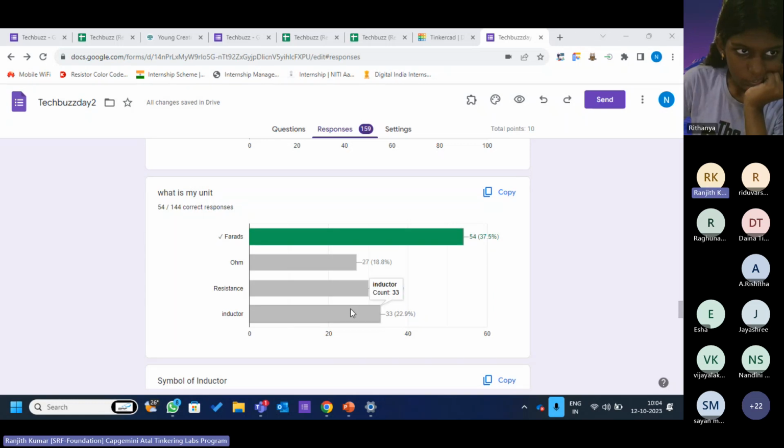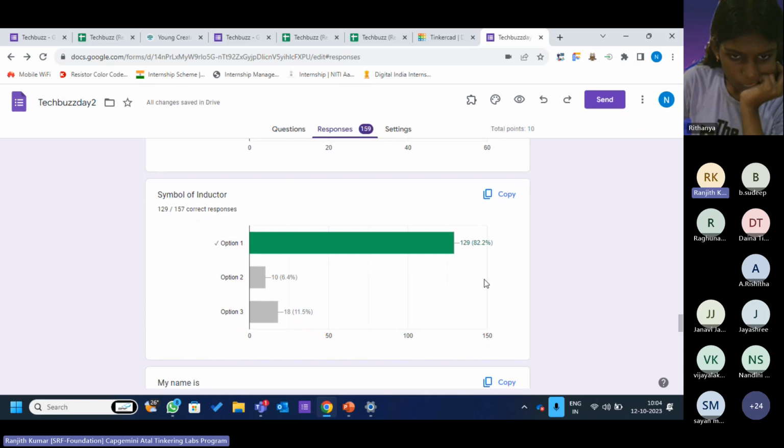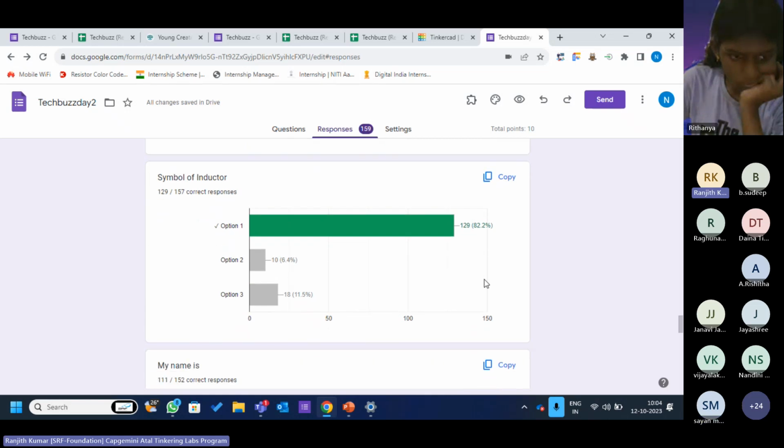33 members have given inductor. Is inductor a unit or a component? It's a component, but you have given it as a unit. It's very bad for this question. Most of them have given the wrong answer. Symbol of inductor: wow, 129 have answered perfectly.